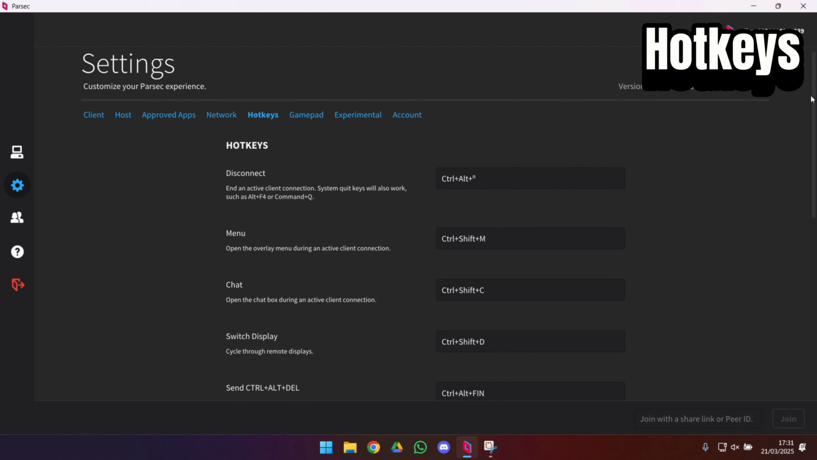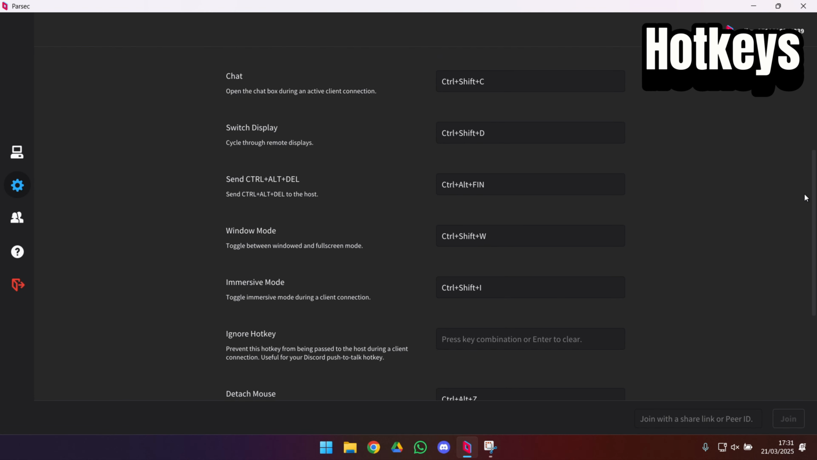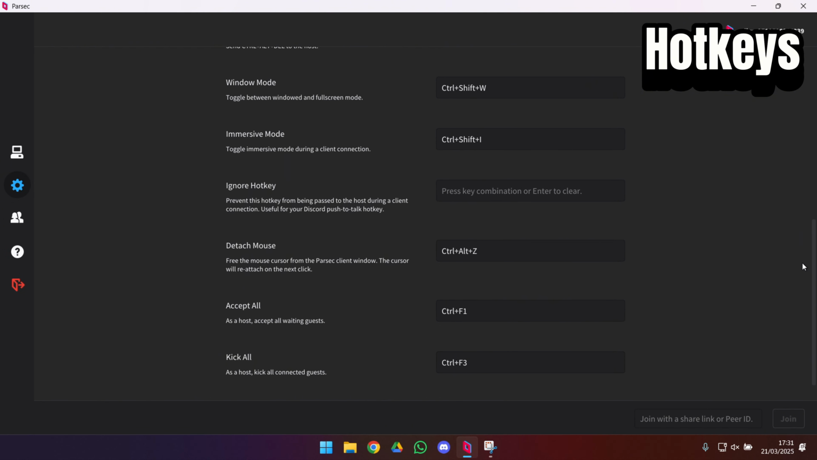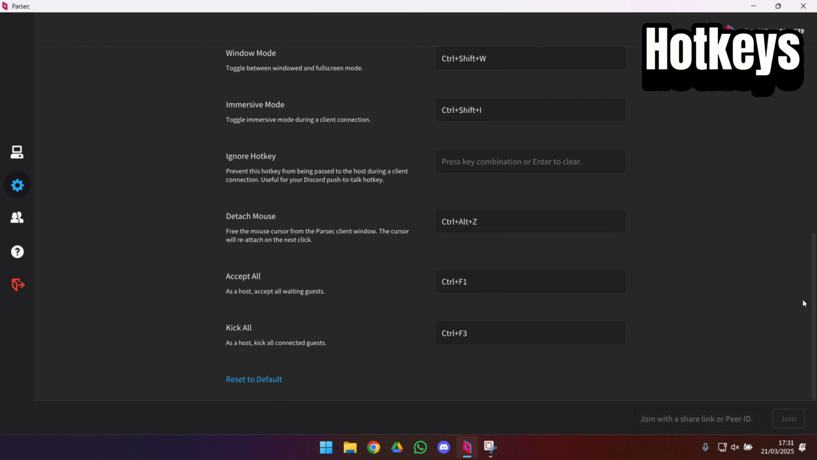Hotkeys. Hotkeys allow you to set keyboard shortcuts to control certain functions of Parsec during a session. This can include things like disconnecting from a session, adjusting quality settings, switching between full-screen and window modes, or even muting and unmuting audio. Hotkeys can make the experience smoother and more efficient without needing to use the mouse or open menus.